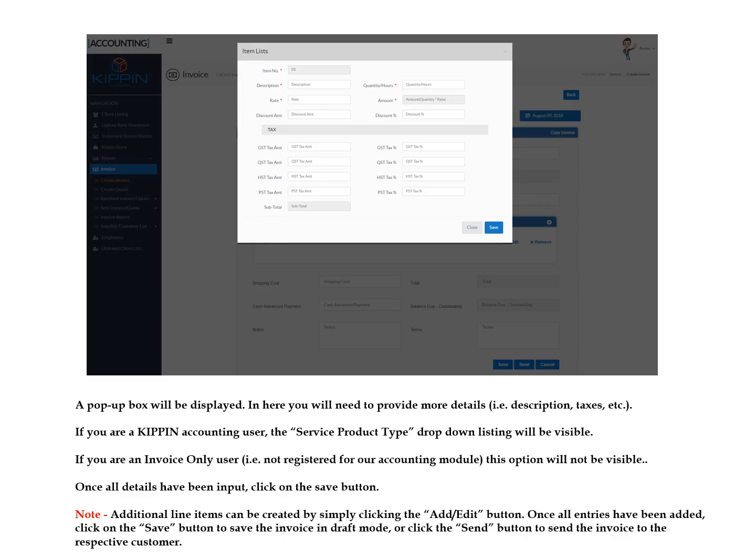A pop-up box will be displayed. In here you will need to provide more details, i.e. description, taxes, etc. If you are a KIPPIN accounting user, the service product type drop-down listing will be visible. If you are an invoice-only user, i.e. not registered for our accounting module, this option will not be visible. Once all details have been input, click on the Save button.